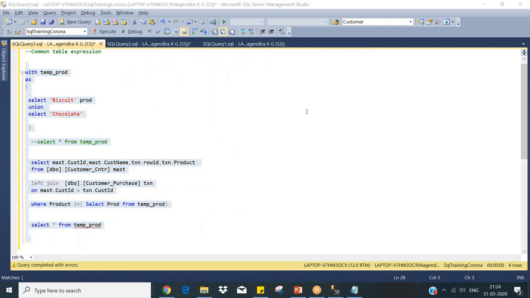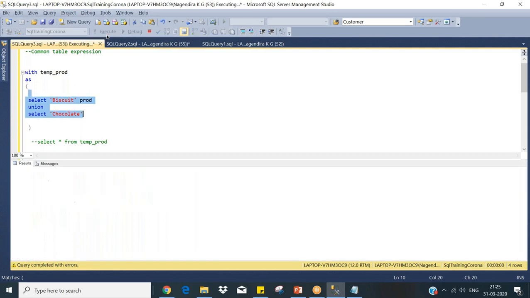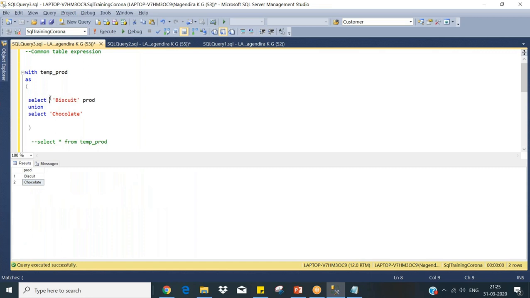Someone has a question? This union will combine both the select statements, right? Data. Union? You include the select from prod, union. So this union will combine both the select queries. Yes, it will append the rows. This is row 1, this is row 2. Maybe, for confusion, I'll put it as ID.